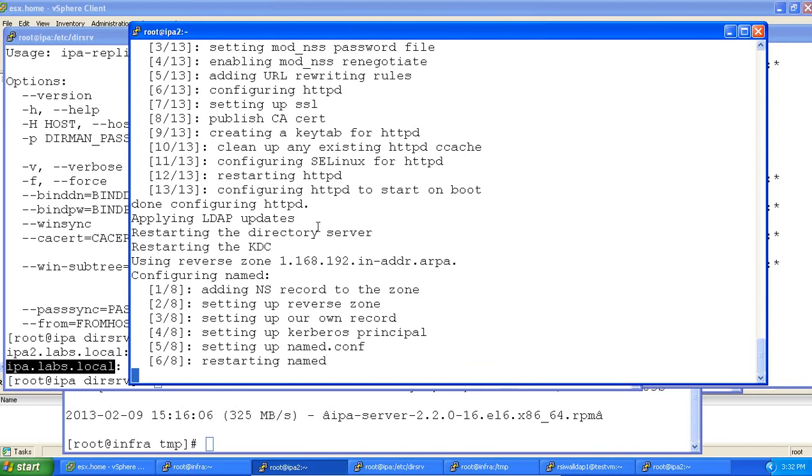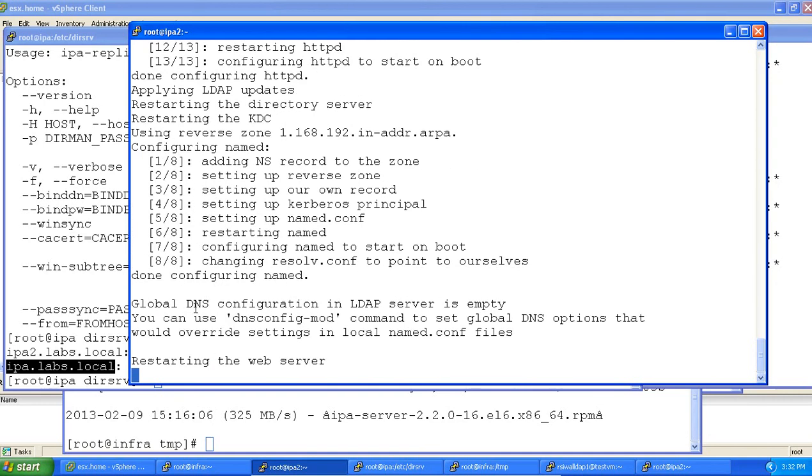So it's still working on it, adding name server records, setting up reverse zone, configuring named, restarting the web server. Global DNS configuration is empty, but you can use DNS config mode to modify it. Restarting the web server. So it's about to complete. And as soon as the replication is completed, you will see that all your users that were present on the IPA server have been migrated to IPA2.